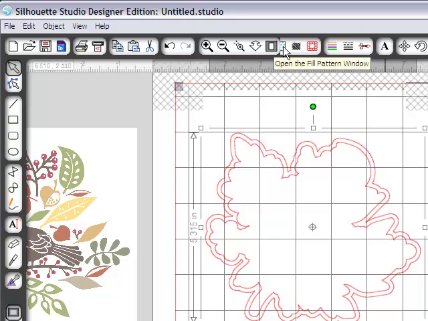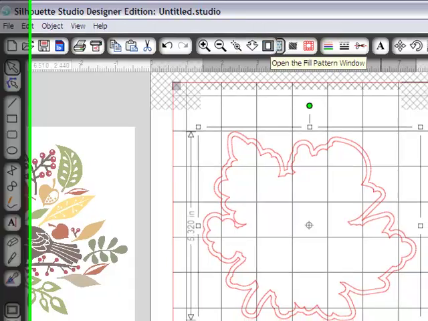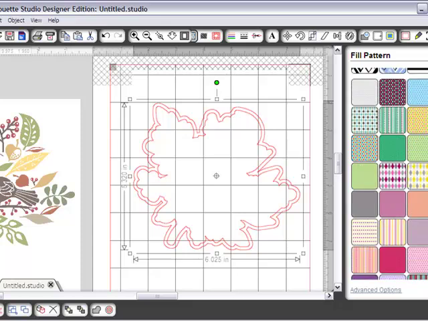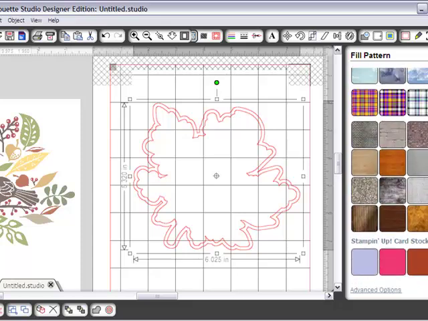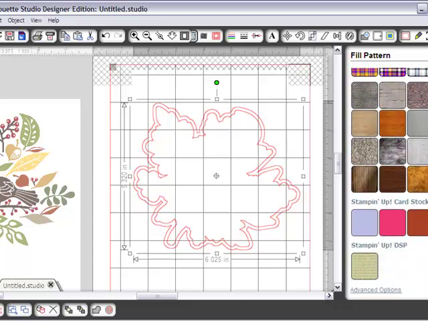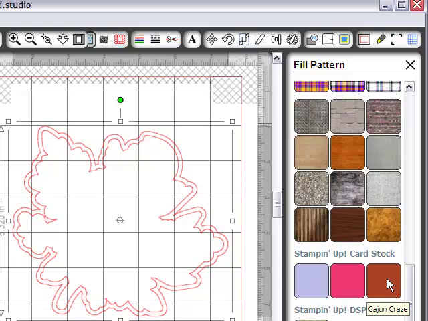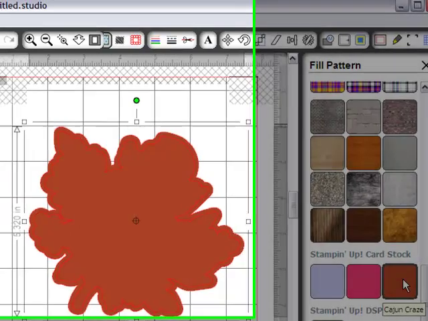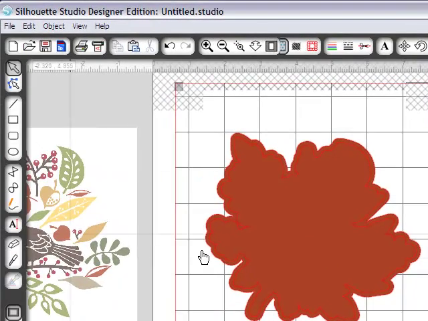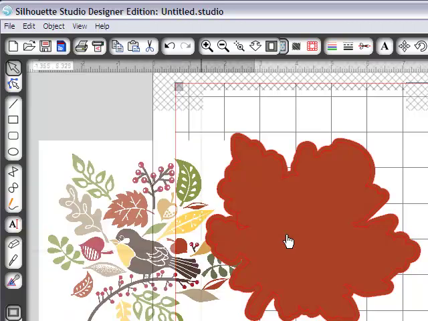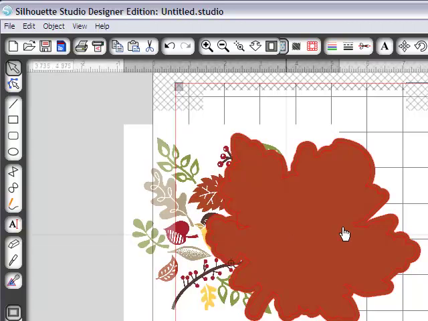So we're going to go up here, and you can barely see it, but it's right there, kind of nestled behind. This is where your fill patterns are. And the other day in another video, I showed you how to load your Stampin' Up! cardstock and DSP from your MDS software. Today I'm going to fill with Cajun Craze. So when we pull over our artwork, it just kind of disappears.